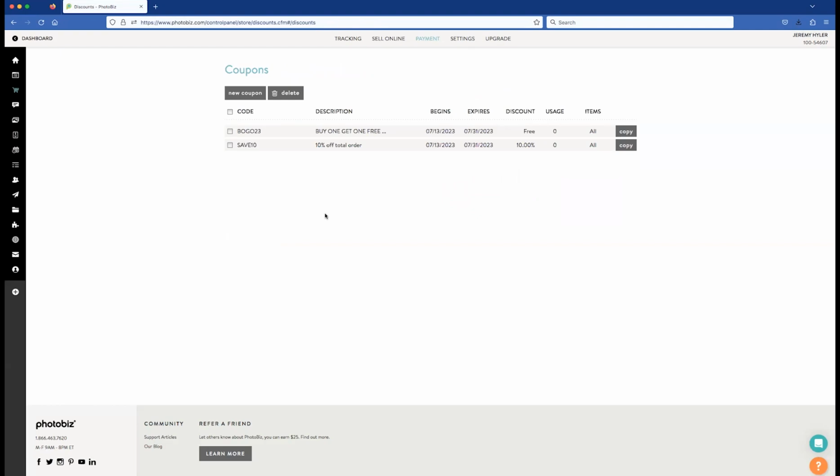And with your coupons, those apply at checkout. So your clients can put that promo or coupon code in at checkout, and it'll apply the discount based on what they have.